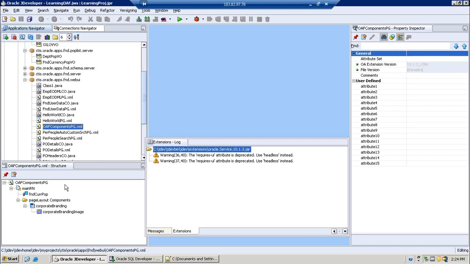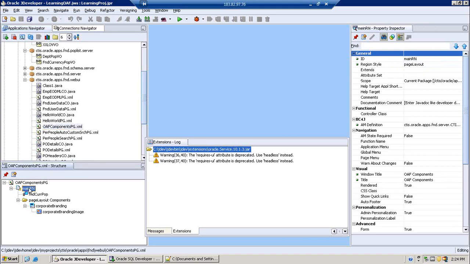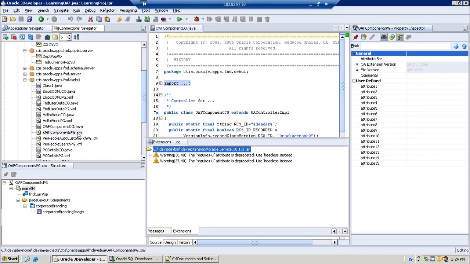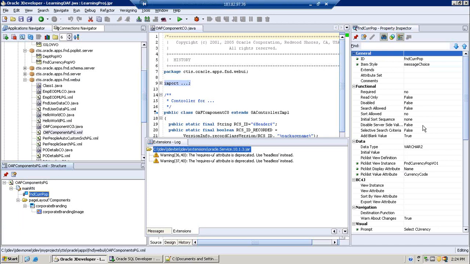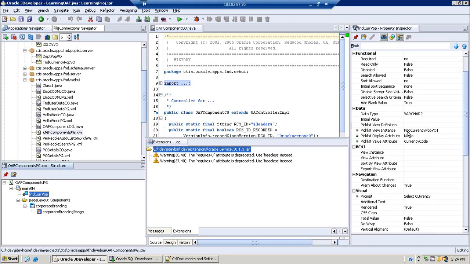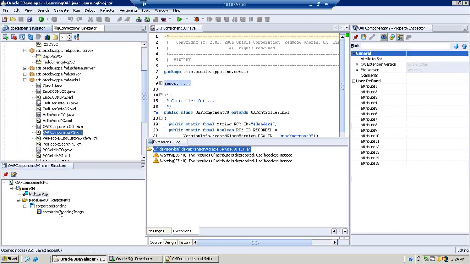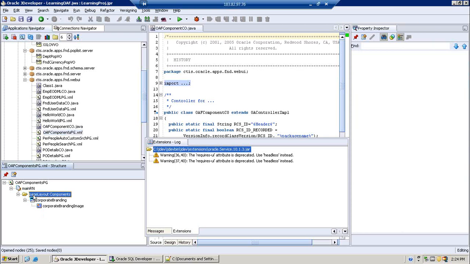Getting? Okay. So for this page, as of now, it is not having controller, right? So I'll just create a controller for this one. Let me create the controller. So I think we have implemented currency pop-up, right? Last time, currency pop-up, it is already there. So anyway, I'll just implement again.